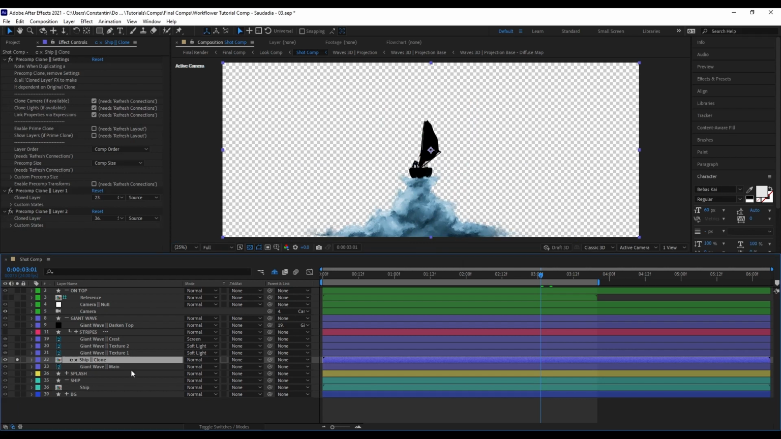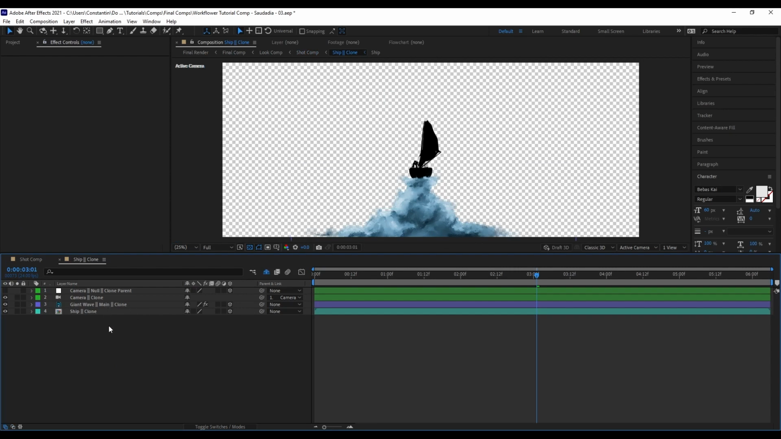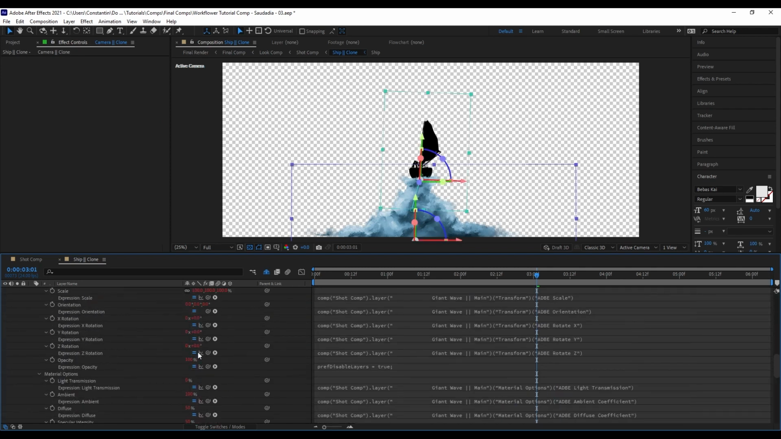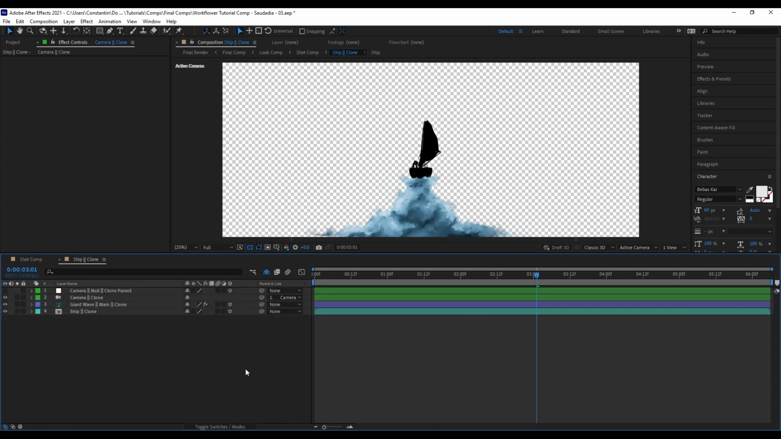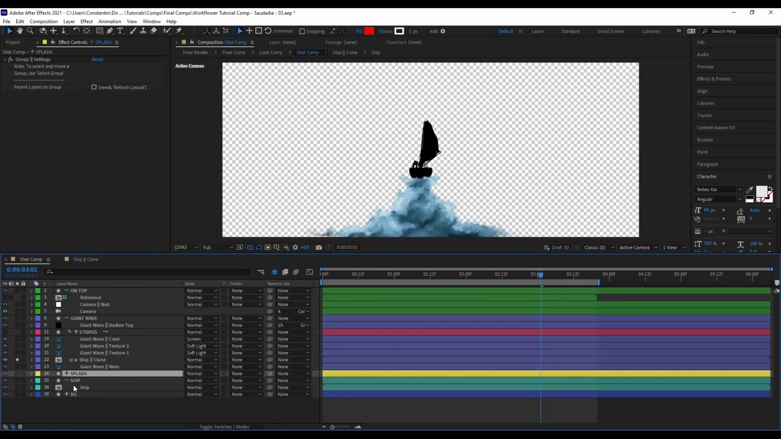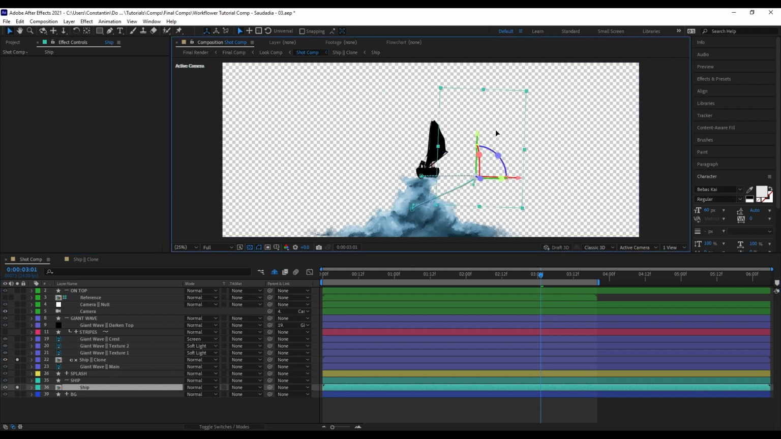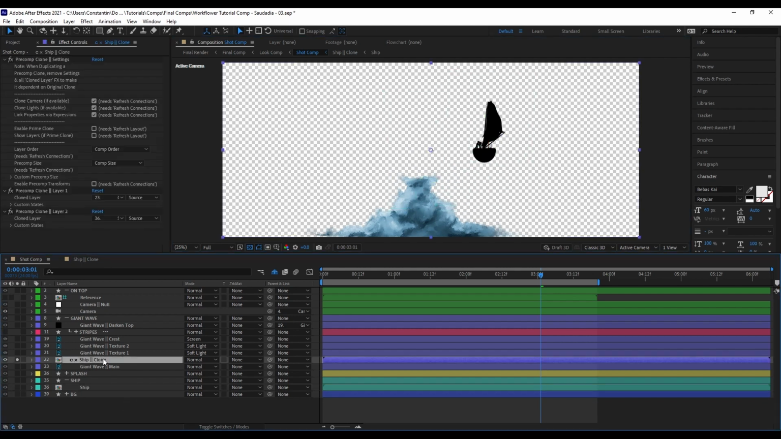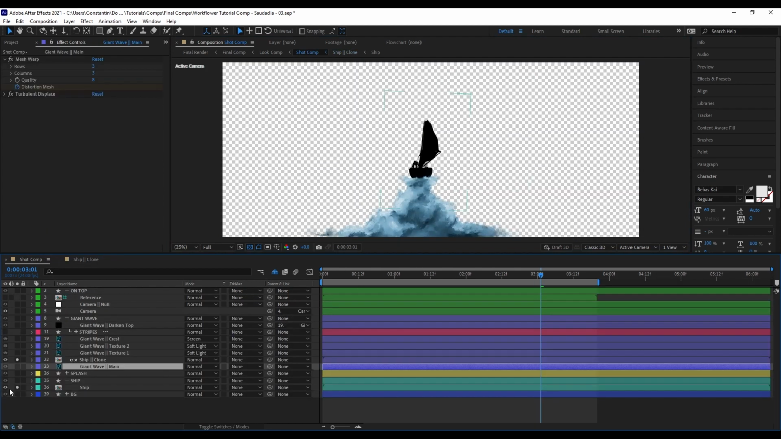And now we see that we have this merged result here. And if we look inside, we see that we have 4 layers here. We have our wave and our ship, as well as the camera and its parent. And if we look inside, we see that everything has been linked by expressions. So that means if I grab the ship here, for example, and I move it around, you see that it will move as well. Also, you can just disable your layers or enable them, and that's also linked by expression. Also, you can enable or disable your effects, and that will update as well.